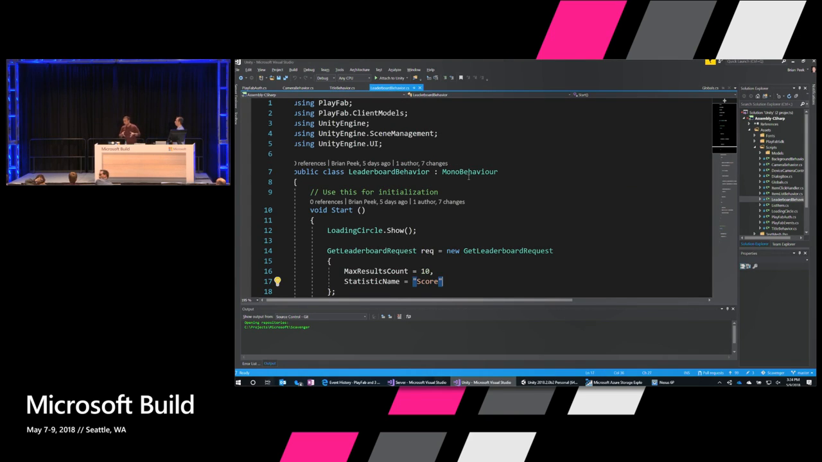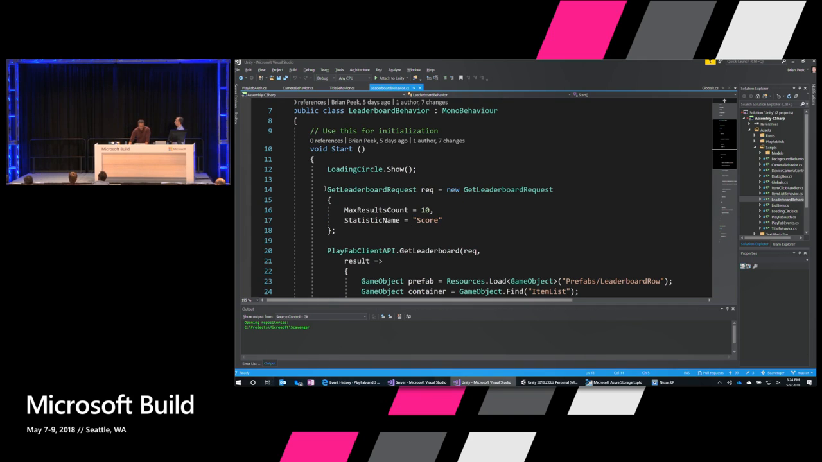So Brian showed you the leaderboard scene before. The leaderboard scene is tied to the specific leaderboard behavior. And this is the way we can read leaderboards from PlayFab, right? Because we can update them only from the server, but of course we can read them from everywhere. So we do a read leaderboard, a get leaderboard request here within Unity. We just want the first 10 results from this leaderboard.